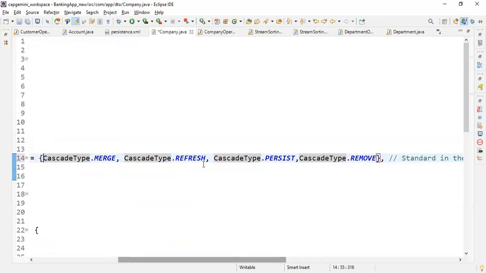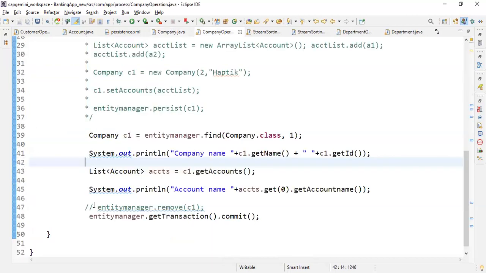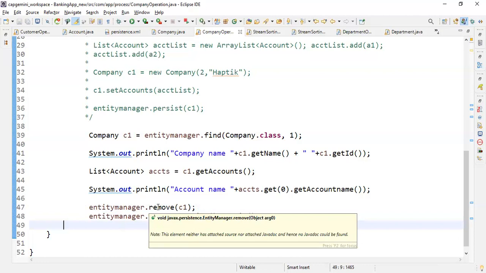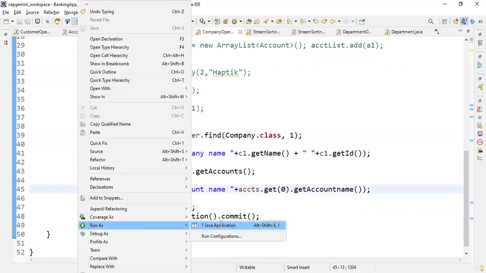So I will remove this refresh also. So it will be merge, persist, and remove. Now the idea is, when we delete that company, it should also delete its accounts, correct? Which are associated with this company ID 1. So for remove, we use entity manager dot remove. If we use entity manager dot remove, we can just run as a Java application.